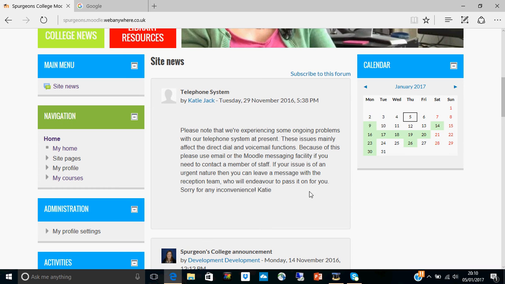In the centre of the screen, we can see Site News. And here, members of the Spurgeons College staff will post news that is relevant to all Moodle users. So it is good to check back here regularly to see if there is any news that might be important for you.